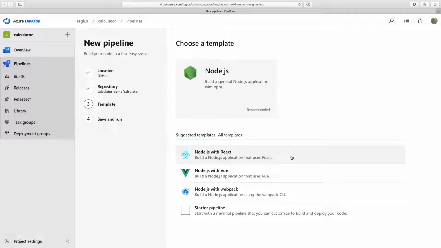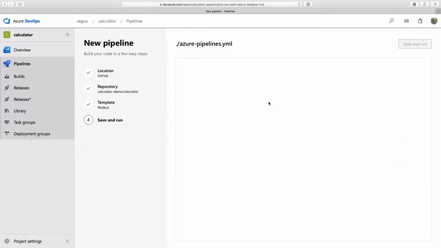If I were using React or Vue, I could select those templates. If I were using Webpack, I could select that. I could even design my own pipeline from scratch. But of course, I don't need to. Let's take a look at the Node template that Azure Pipelines has recommended.